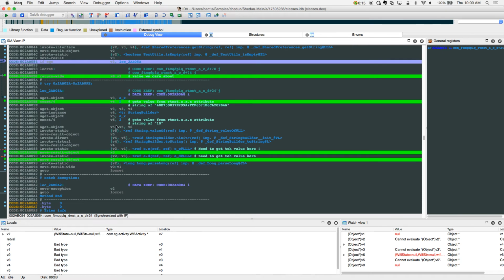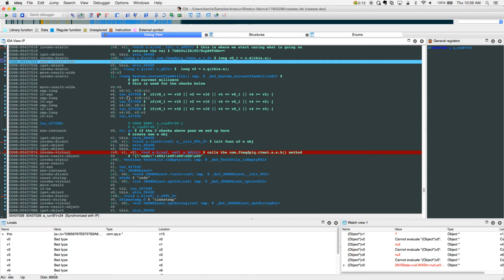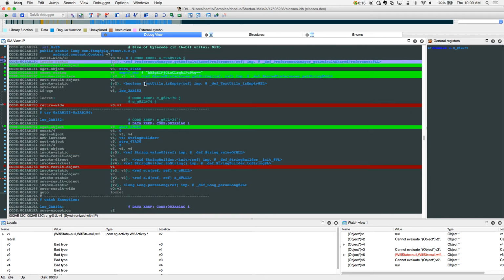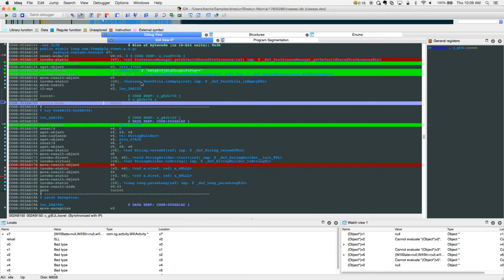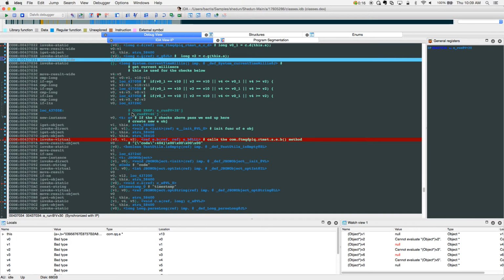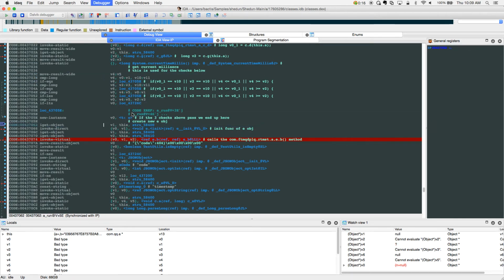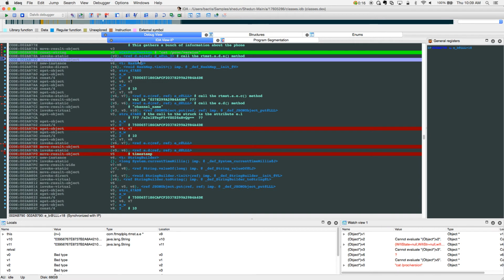Another thing you can do when you get stuck in these kind of functions is you can do run until return, which runs until the method returns. Again, stepping over the call to system time. All right, moment of truth here, right? Boom, and we've stopped here.